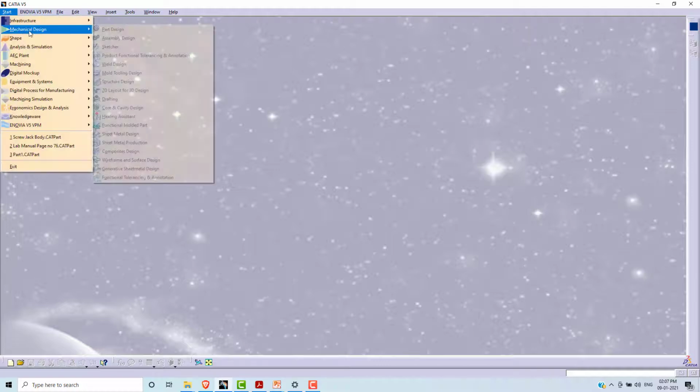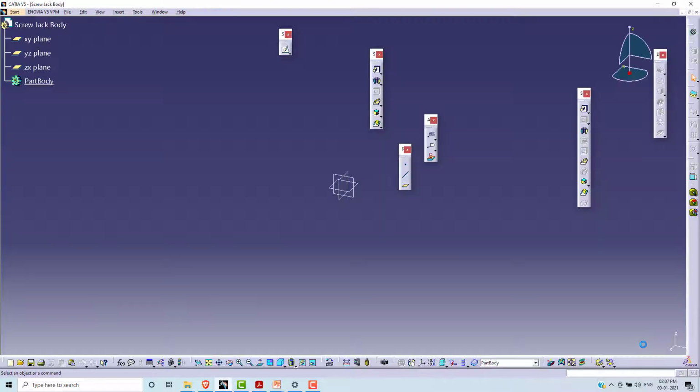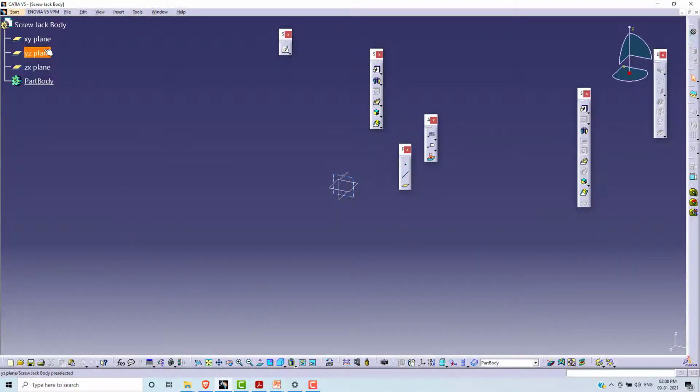Go to Start, Mechanical Design, Part Design. Here we should give the name of this part as screw jack body. Automatically the part name appears on the left of the screen, that is screw jack body. We will start to draw this geometry in the Sketcher module. Go to the YZ plane, or vertical plane, and go to the sketch.